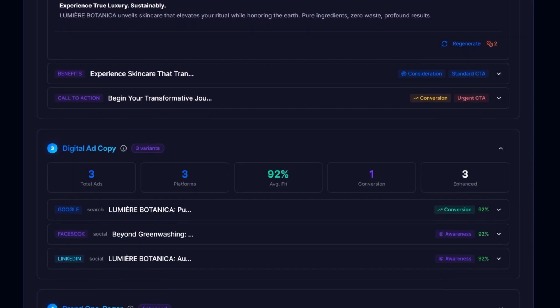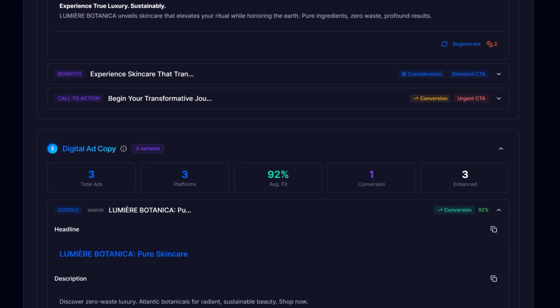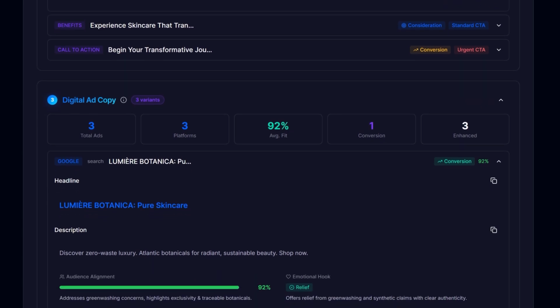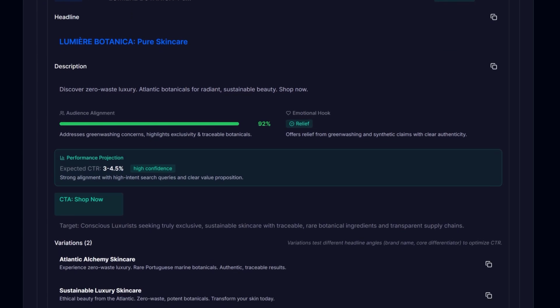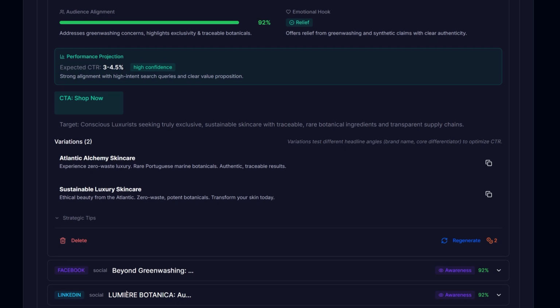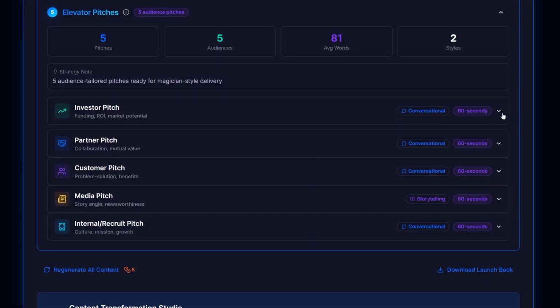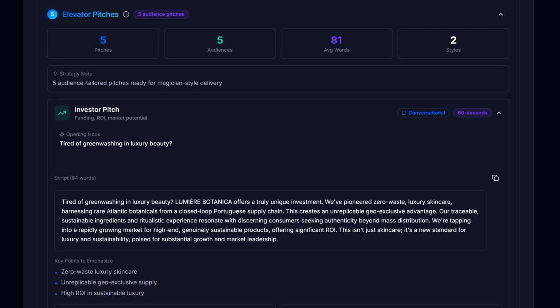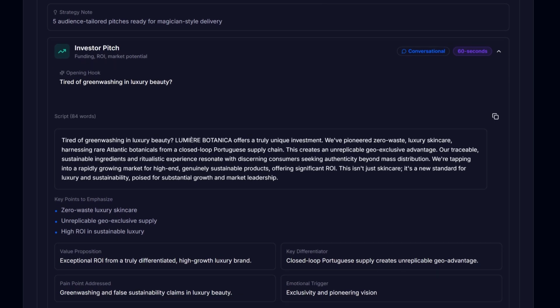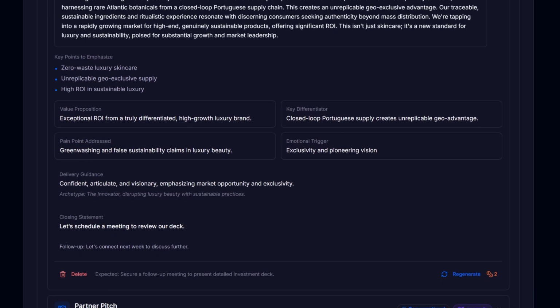Digital ad copy for Google, Facebook, and LinkedIn. Audience alignment at 92%, CTR projections of 3 to 4.5%, with headline variations to test. 5 elevator pitches: investor, partner, customer, media, and internal recruitment, each with key talking points and objection handling.